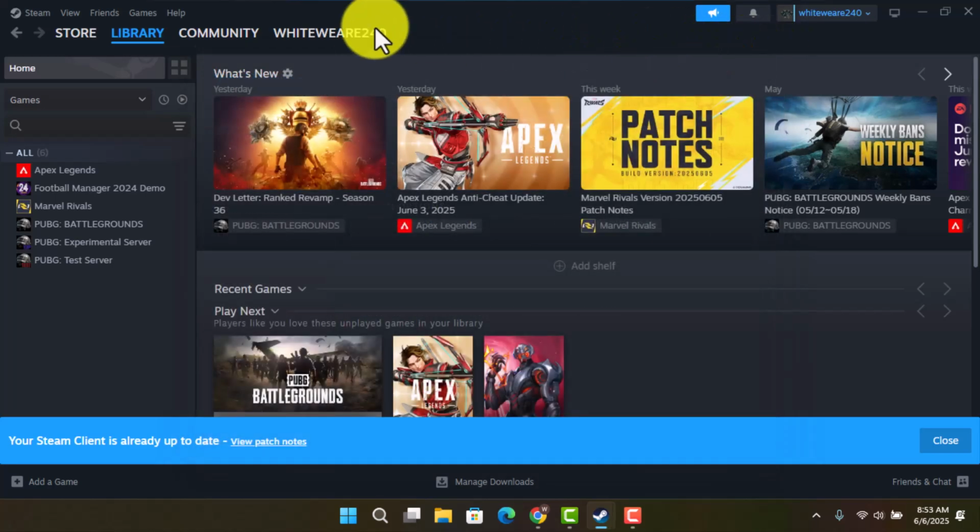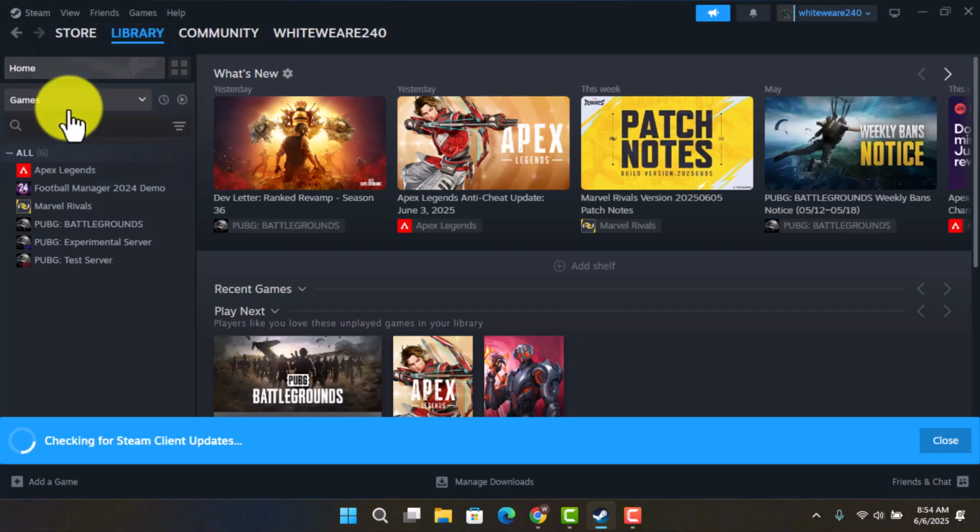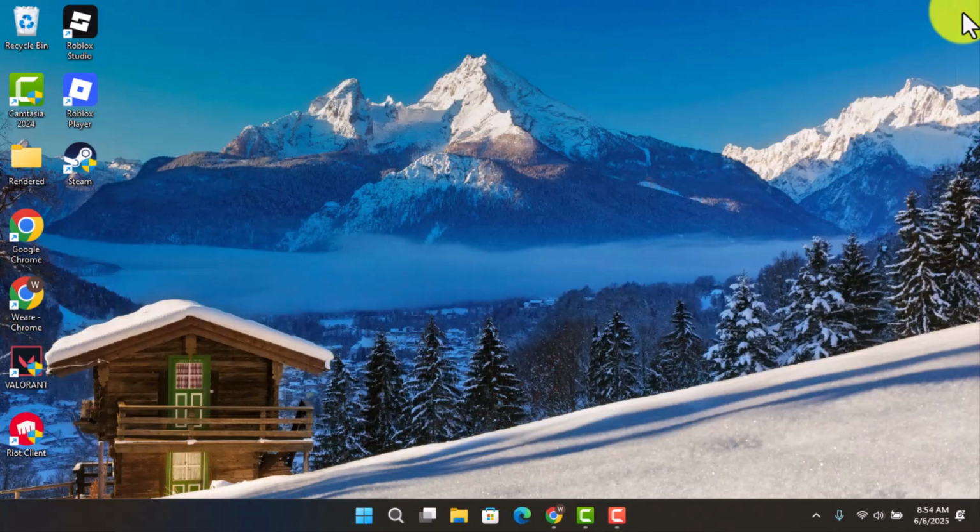Despite that, the other thing you also want to do is come to Steam from the top left hand corner and click on check for updates. Sometimes it could be due to an outdated version as well. Now close this tab, restart your PC and see, that should be able to fix the issue.